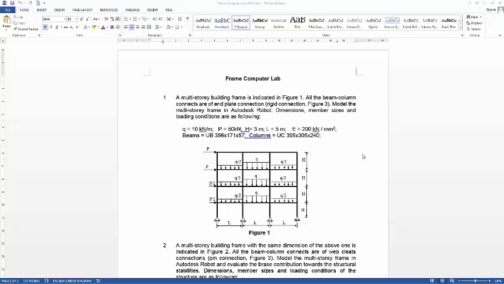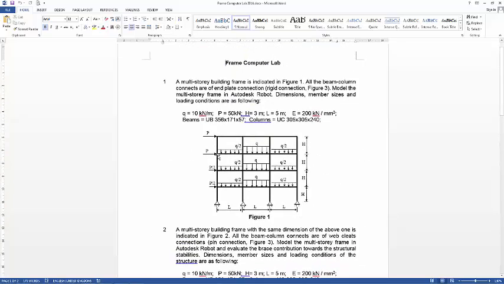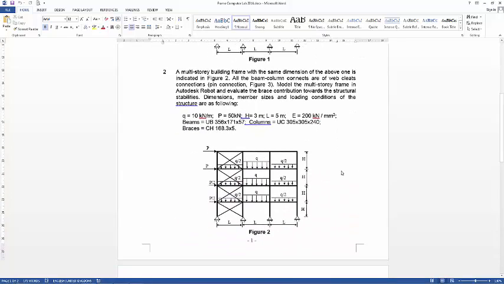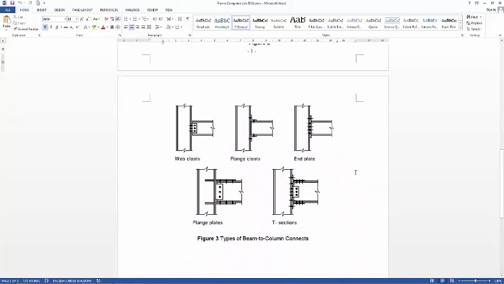Today we demonstrate how to use Autodesk Robot to model a multi-story building with different types of connection: one with the rigid connection, which is shown in figure 1, and the other one with the pin connection, shown in figure 2. The different types of connection are shown in figure 3.